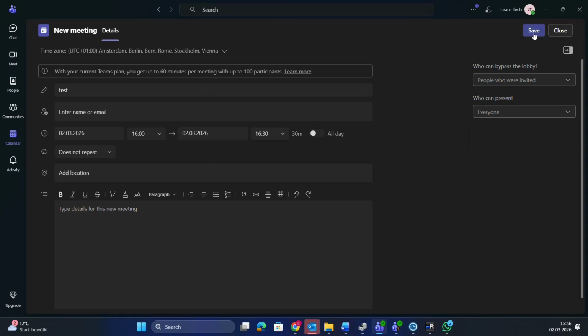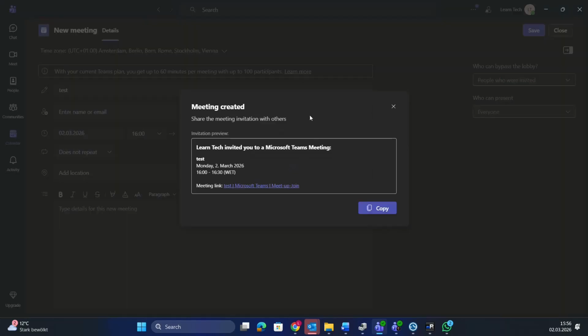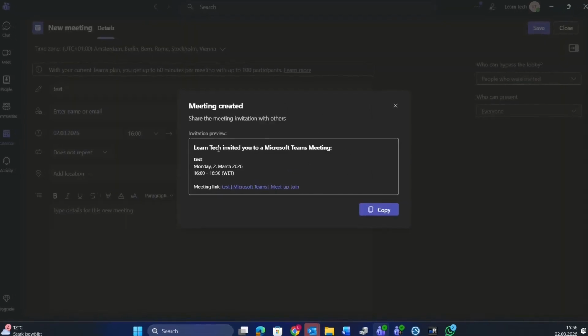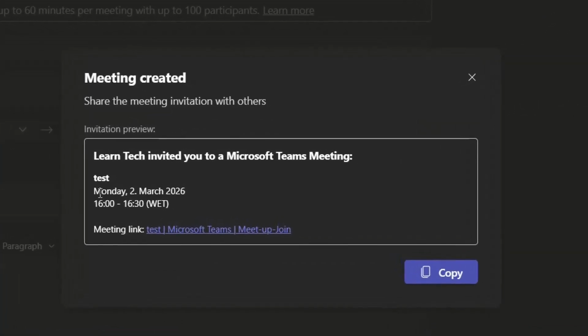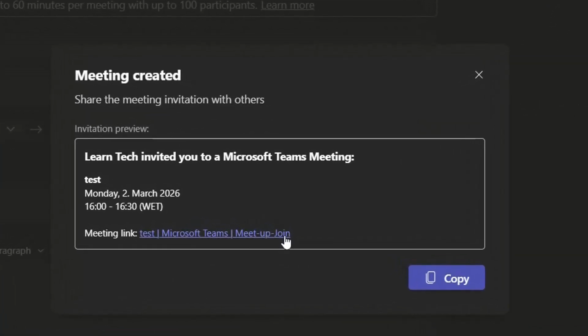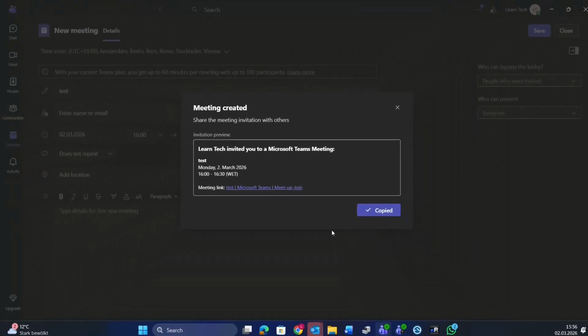and once you are done with all this setting, you just have to click over the option save, and then it will pop up this invitation preview, which is telling you LearnTech invited you to a Microsoft Teams meeting, and these are the details about the meeting, and this is the meeting link. You can just copy all these details by clicking over copy, and then you paste this wherever you want, in a Word, in another email, or wherever you like, and then basically you have just created a meeting link on Microsoft Teams.